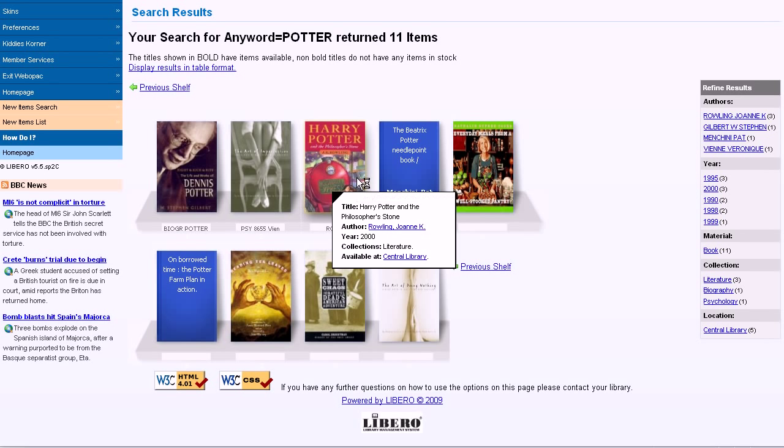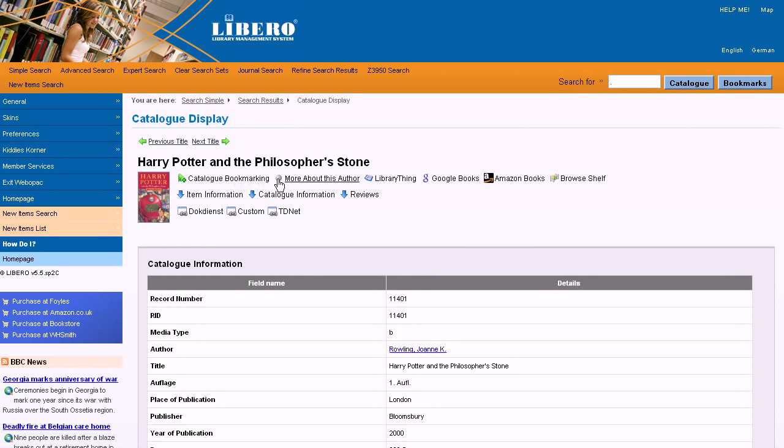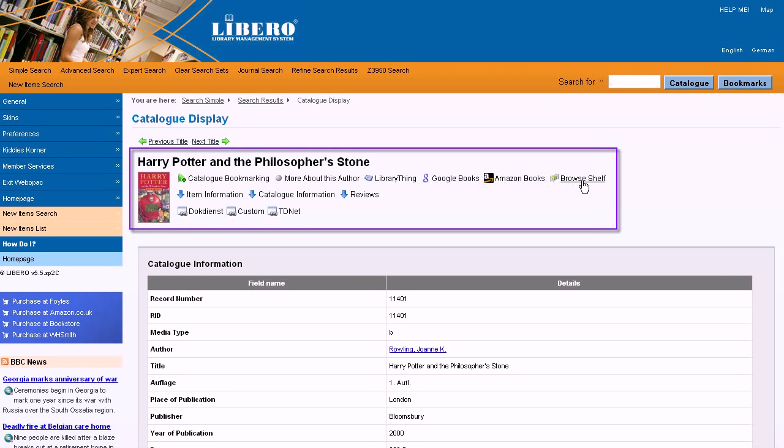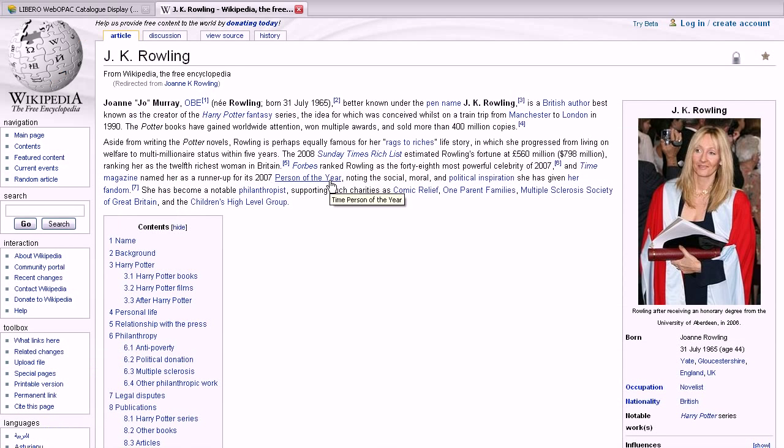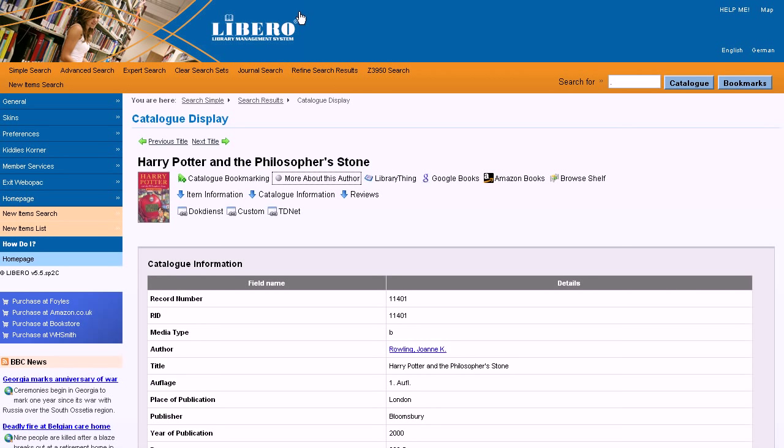Let's select Harry Potter and the Philosopher's Stone. As you can see, there are a range of options at the top of the page. Web 2.0 is all about integrated content. Libero WebOPAC is fully integrated with several useful information sources. Perhaps the user wants to find out a bit more about the author. By clicking on the More About This Author link, they'll immediately be taken to the entry about the author in Wikipedia in a new window.